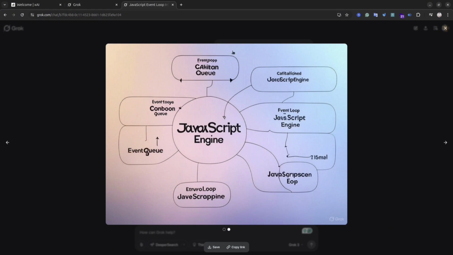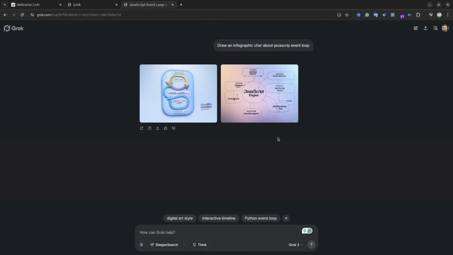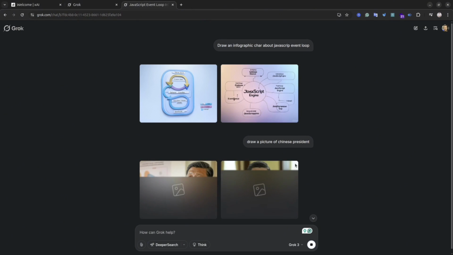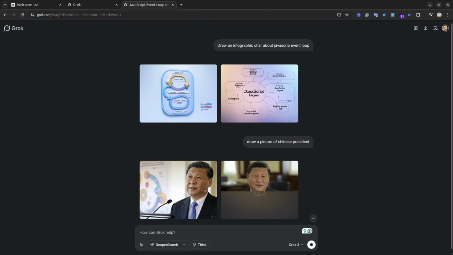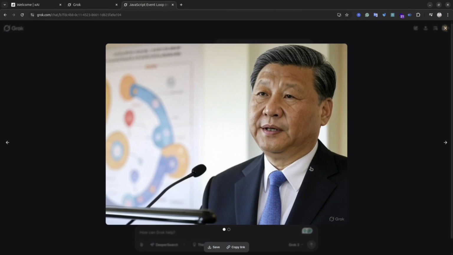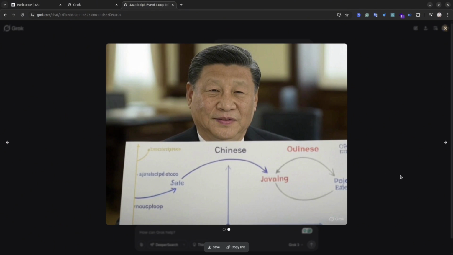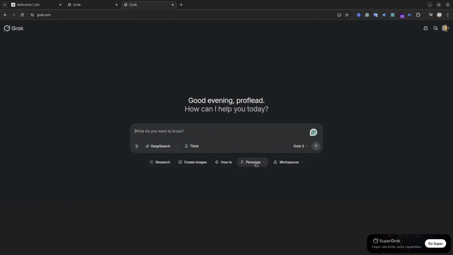I know that Grok is good at generating images of people. So let's try to generate the president of China. And here we go. The result is quite good. So as you can see, this is the Chinese president, Mr. Xi Jinping. Unfortunately, if there is text on the image, it will be unreadable. Okay, let's try something different.